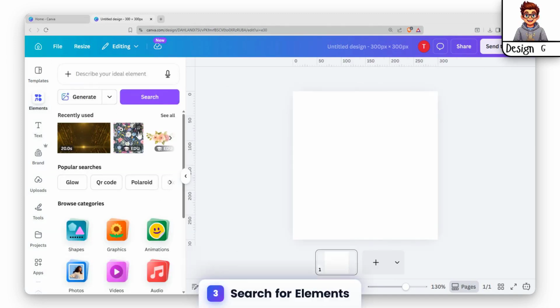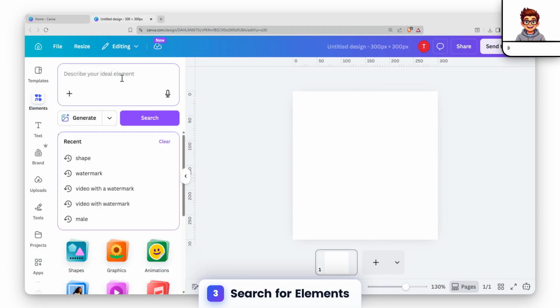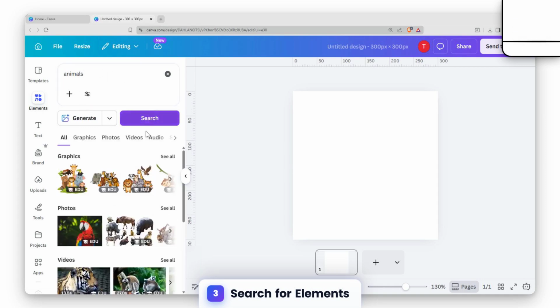Go to the Elements tab and click on it. In the search bar, type Animals and press Enter, or click the search button. Browse through the animal elements displayed and select the one you want. Add the image to your project.